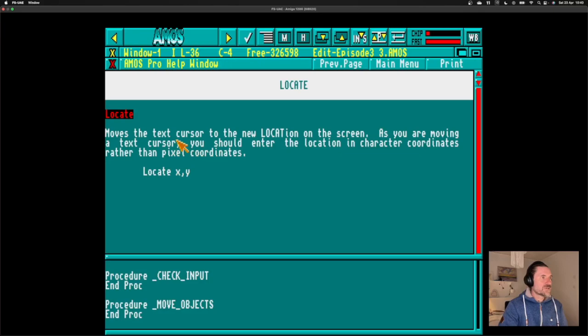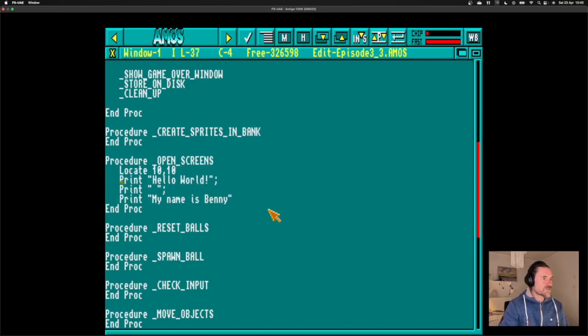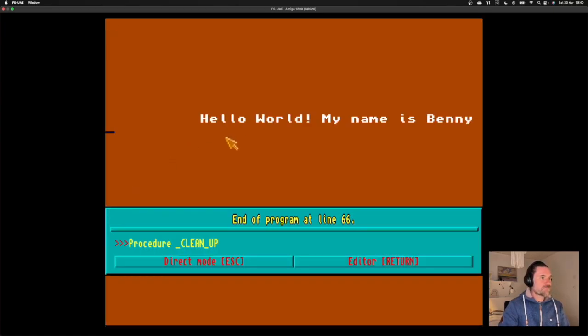So let's see if we can go 10 in and 10 down before we write our text. So let's try 10,10, and I think I can do it like that. Press F1. Yeah. So we are 10 down and 10 in. So there we write. And then everything follows along after that.